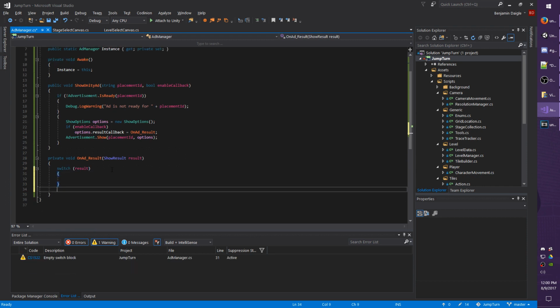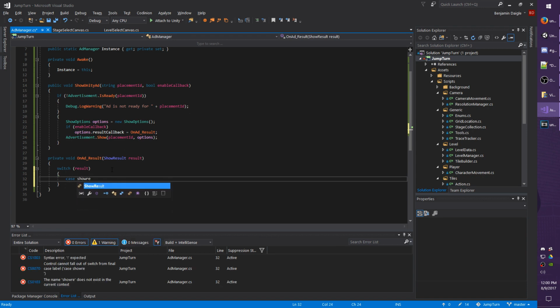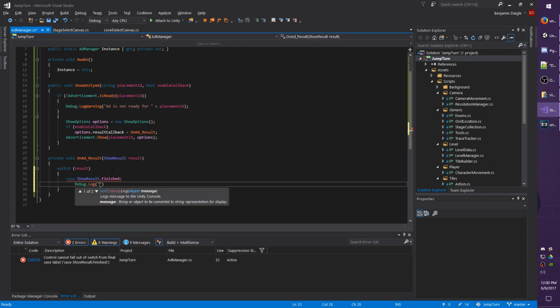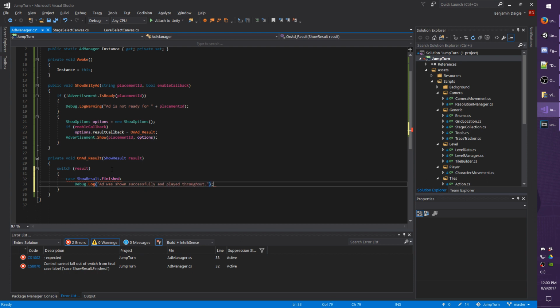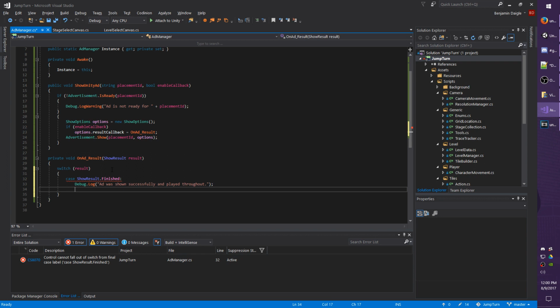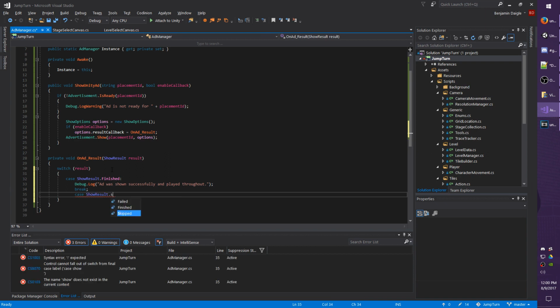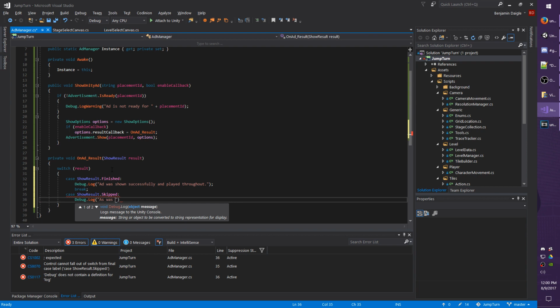And I'm going to make a switch case based off what the result is. So I'll do case ShowResult.Finished, and I'll just do Debug.Log "Ad was shown successfully and played throughout," meaning the ad played from the start to the end. And then you'll need to break out of that case. And let's do another one. ShowResult.Skipped. You do Debug.Log "Ad was shown but skipped partially through." I think that's kind of self-explanatory.